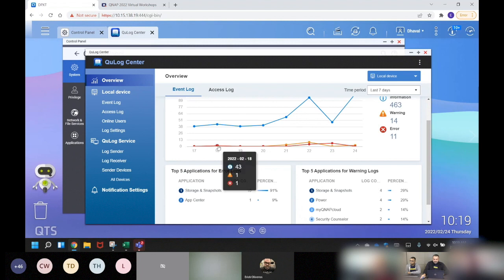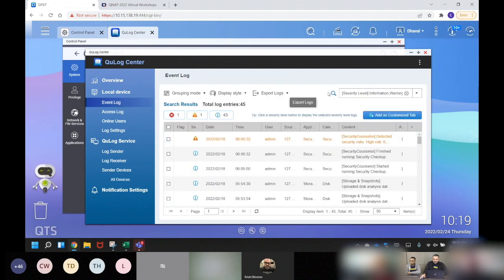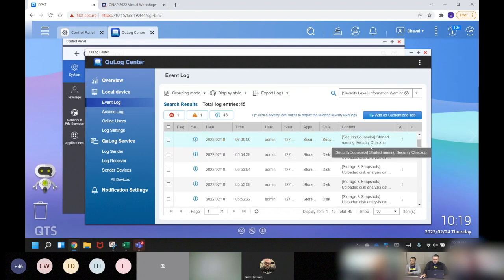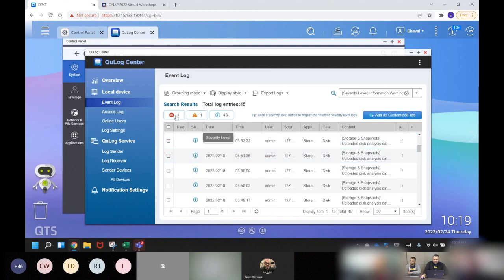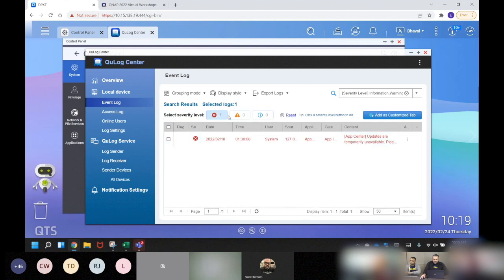Here you would be able to see what's going on by a certain date or a certain event. Here's your event log, so you can see what's going on here, and it would tell you depending on what security level or what activity is going on. You can click on it, and it'll tell you what's going on here.